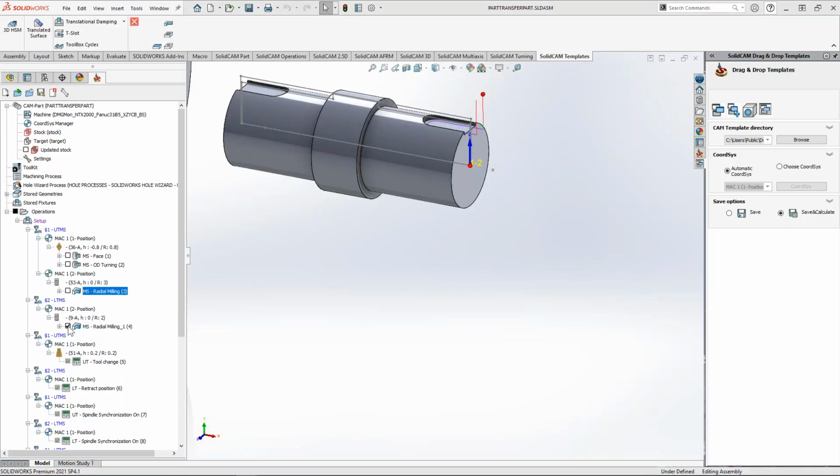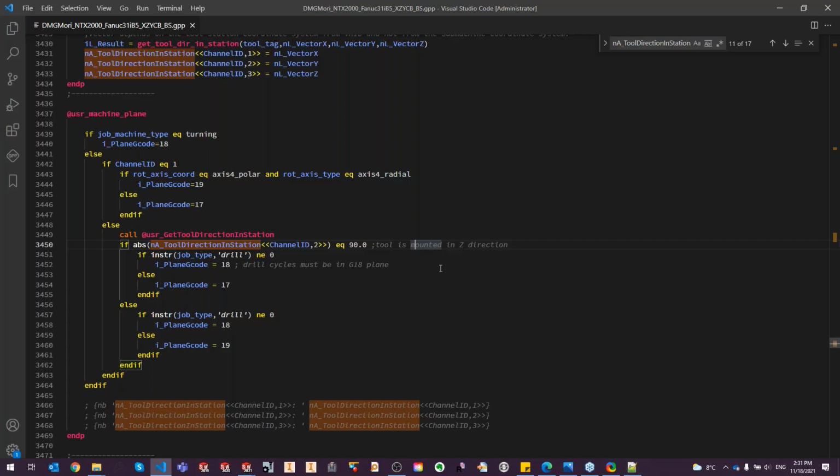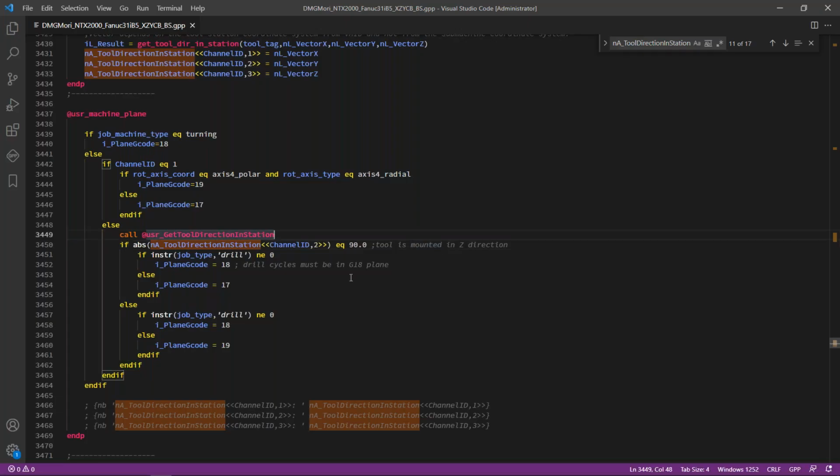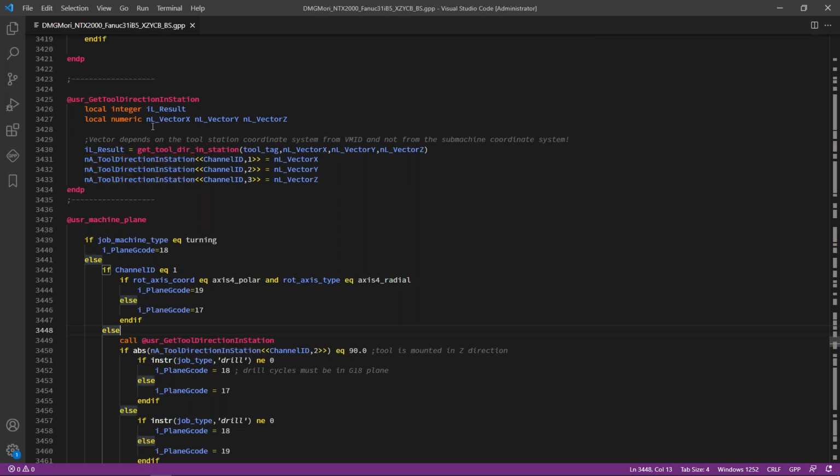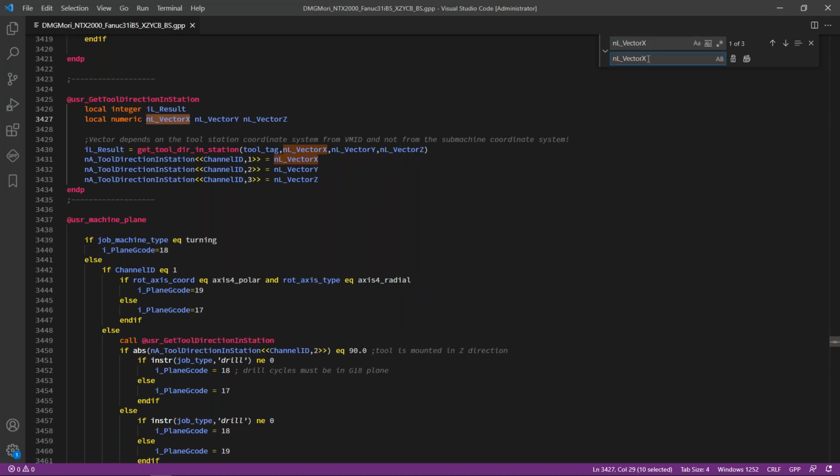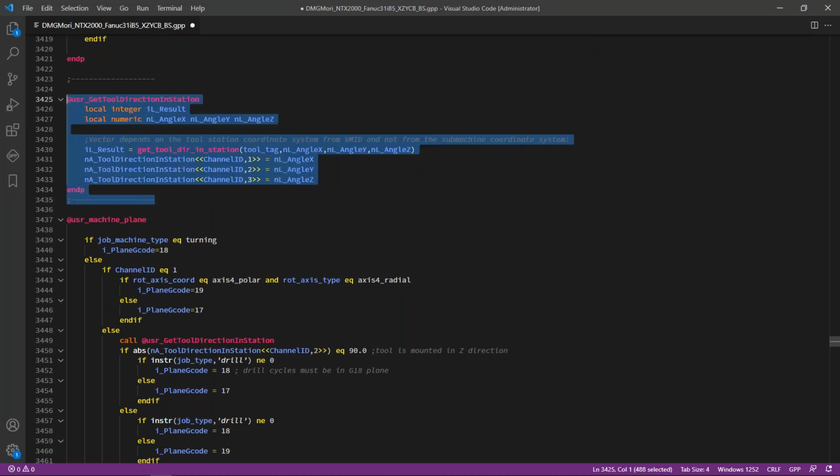With that being said, let me go to another problem that is basically connected to this one. We have some machine that requires, as input into a controller, into a G code, how the tool is actually oriented. So you could still use the get tool direction in station, but you need to understand that here, this is actually not a vector. So I'm going to change this from vector to angle, and change these. So this is an angle. But what if you want to get a real vector?